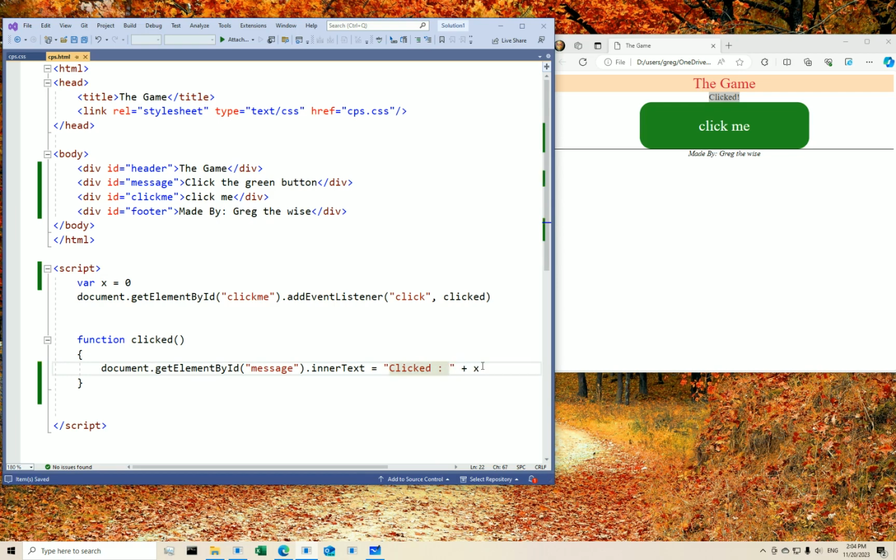So let's run this. Let's save and refresh. And let's see. Click me. And it says clicked 0. Why 0? Because the bucket x, the variable, has inside it a 0.